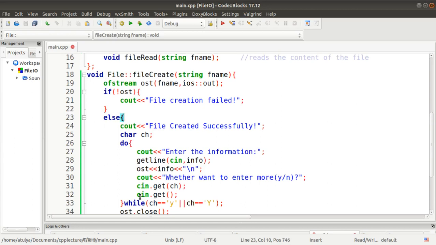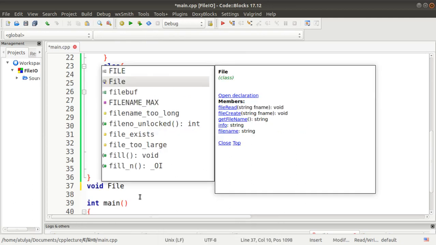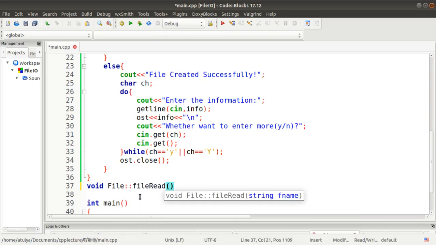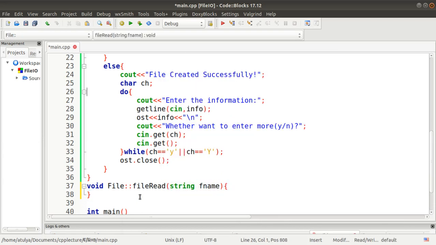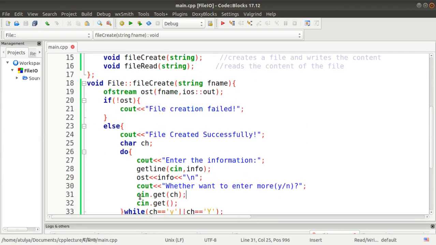Now the third function we want to define is for reading. I'll write void, the class name is file, the scope resolution operator, and then fileread is the name of my function. This again has the parameter fname, because it requires the file name also. I'll go back here, and in my member function declaration I'll remove this and just keep the data type there, because it is required only there.